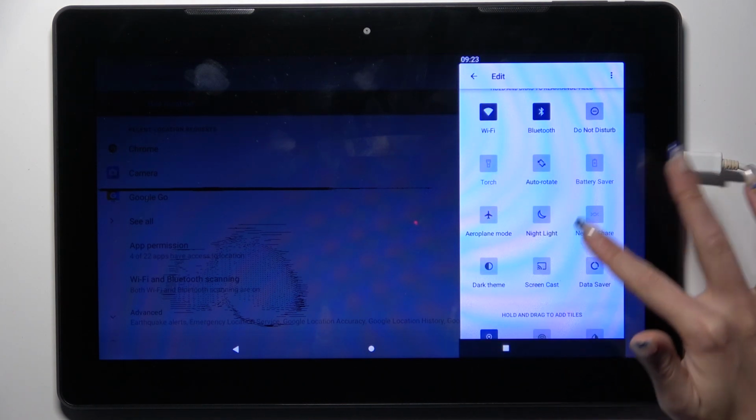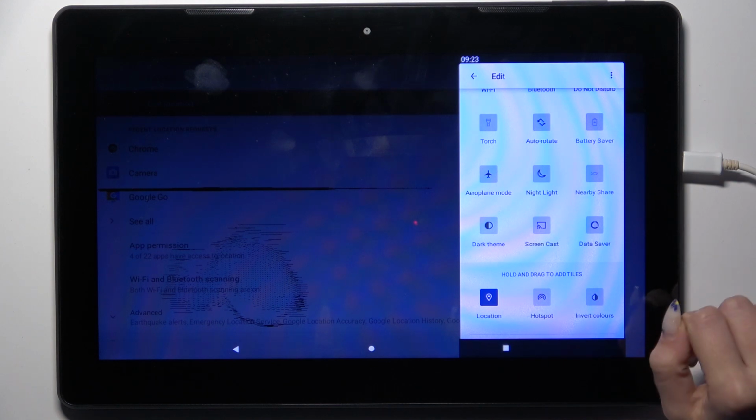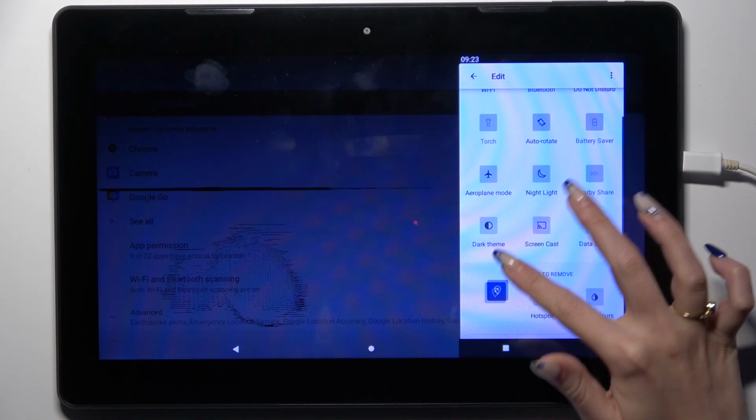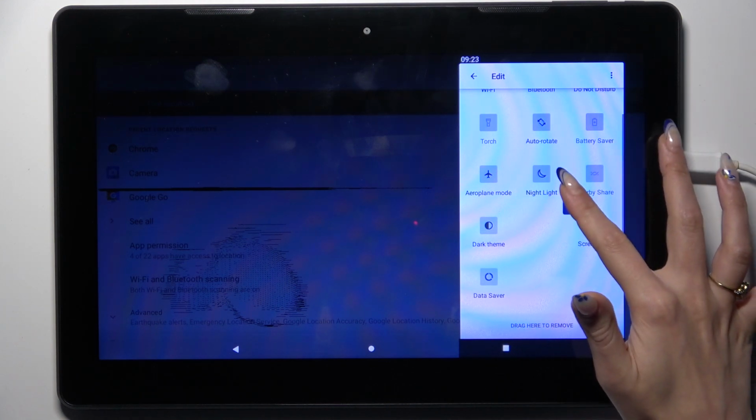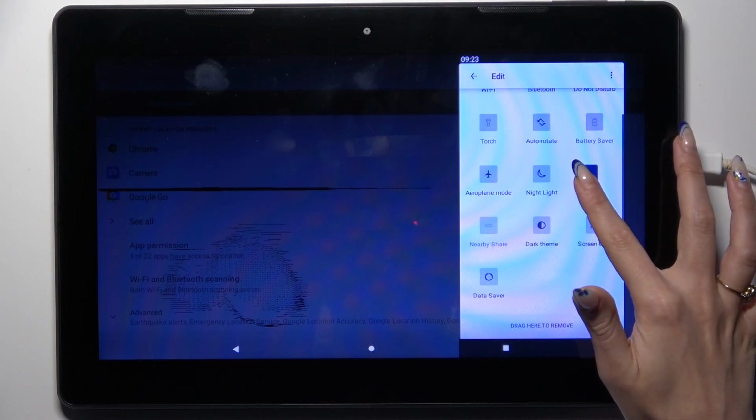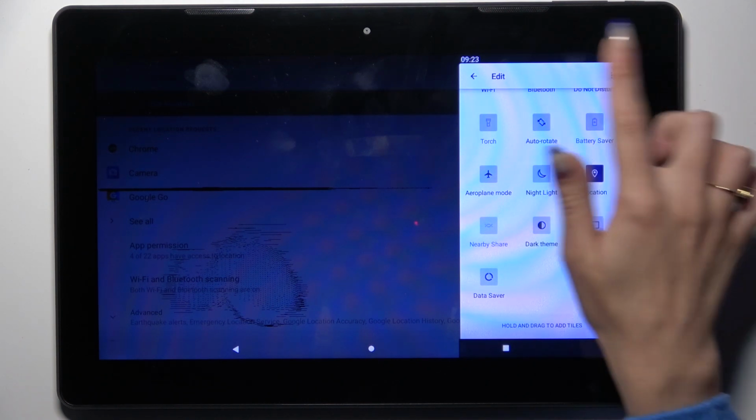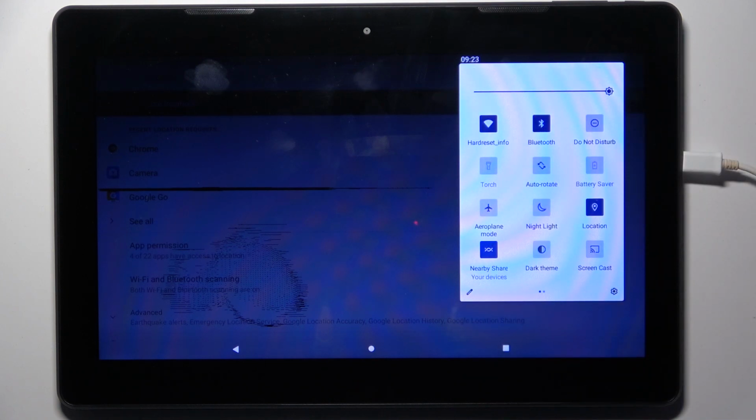Scroll down. Look for your shortcut and drag it to the top. Then place it wherever you wish to. Let go. Go back. And click on it then.